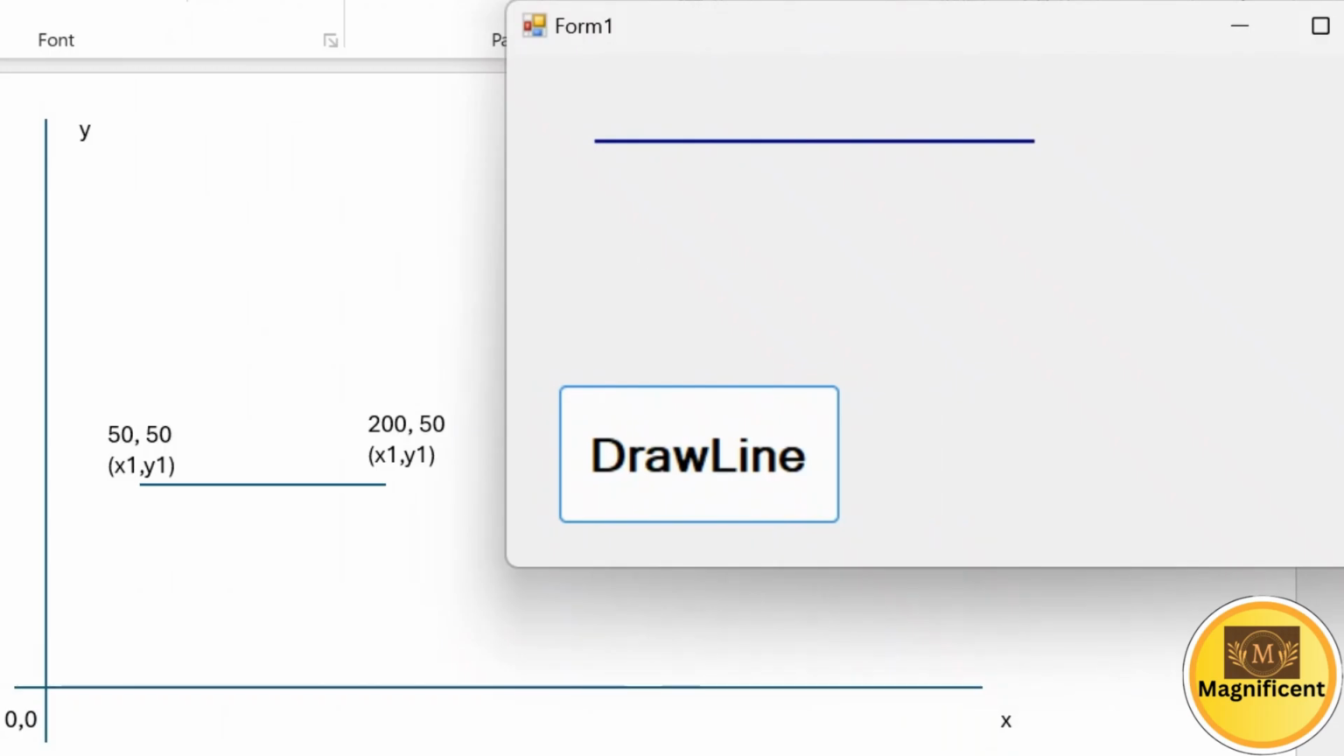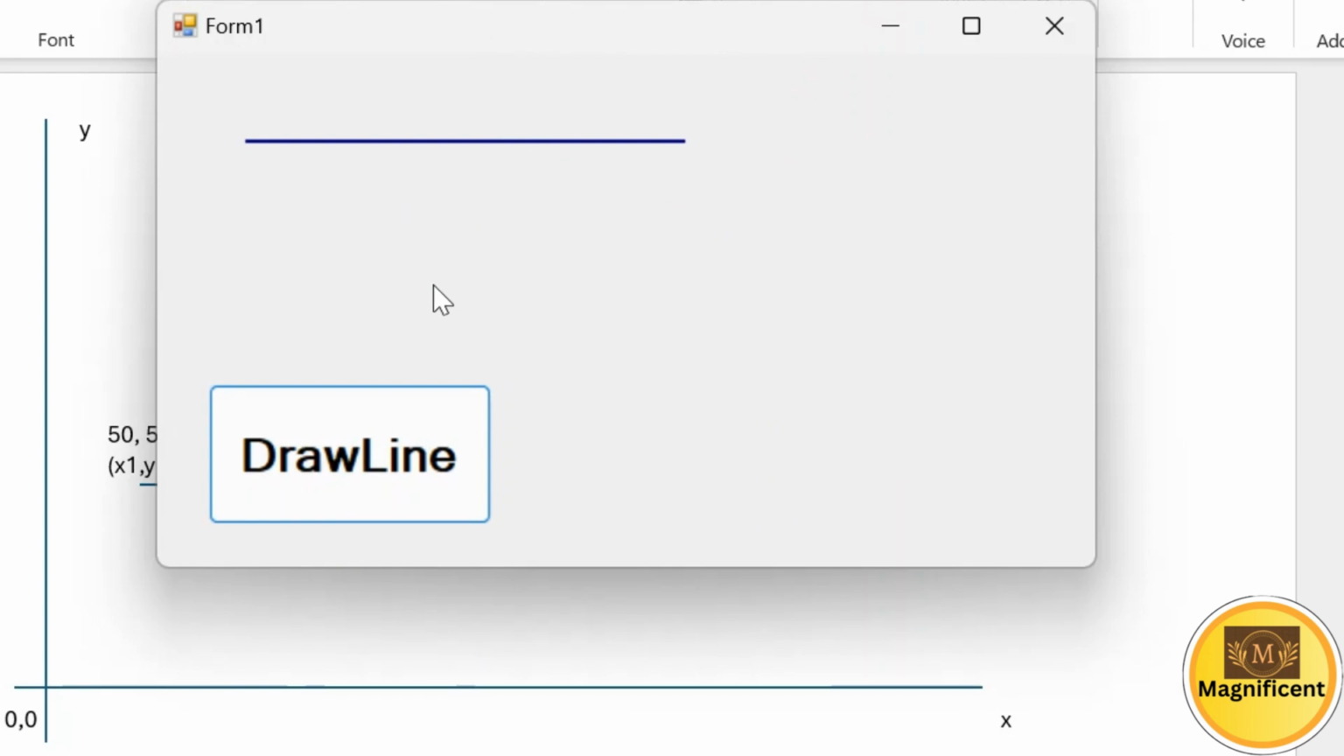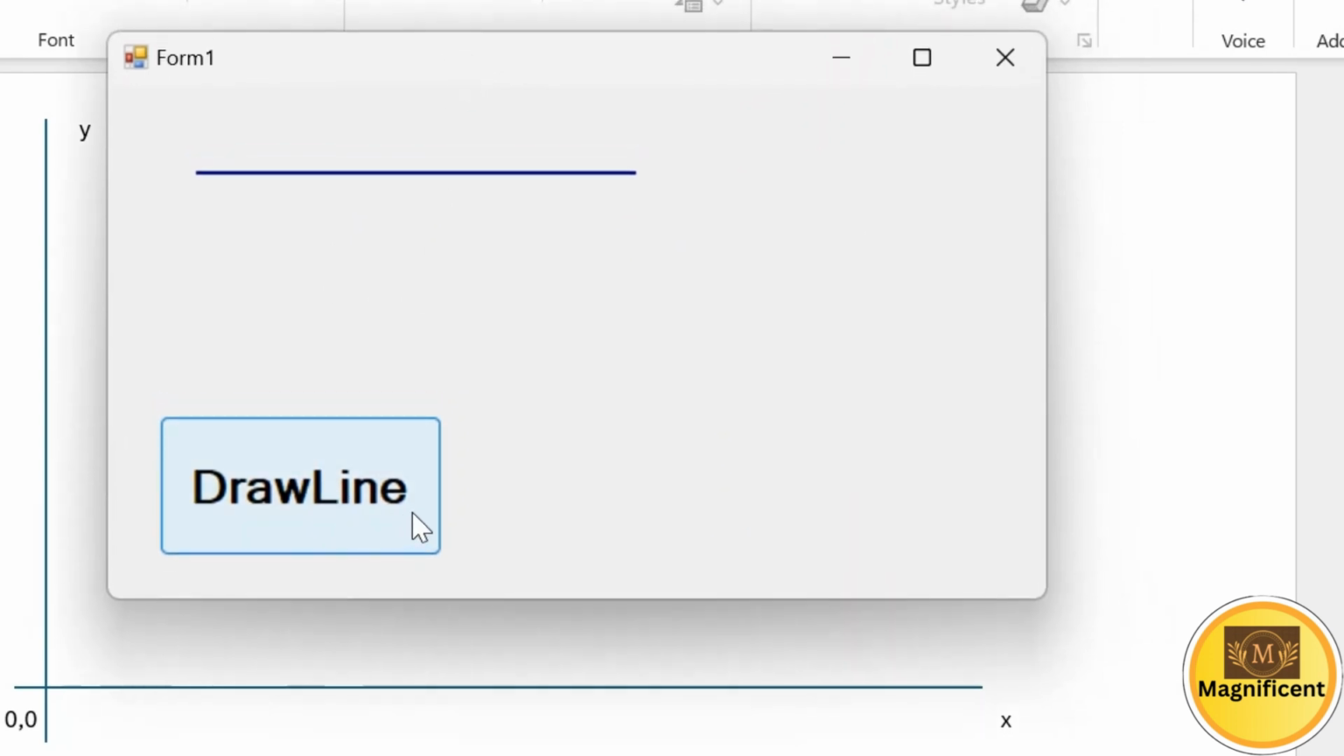Hey, welcome to the WinForms series. In this video we are going to see how to draw a simple line on the WinForms using a button click event, and we should be able to draw this kind of horizontal line using the color which we want.